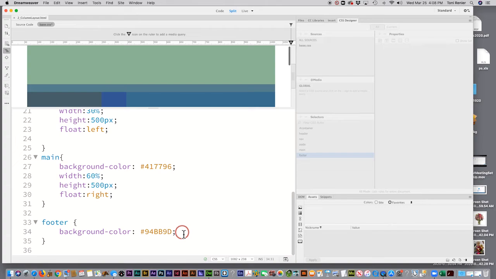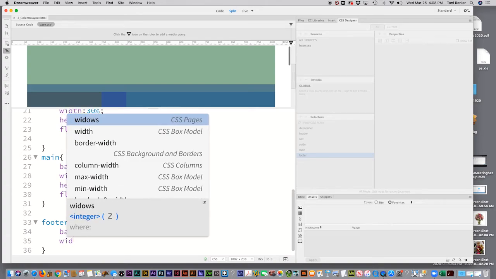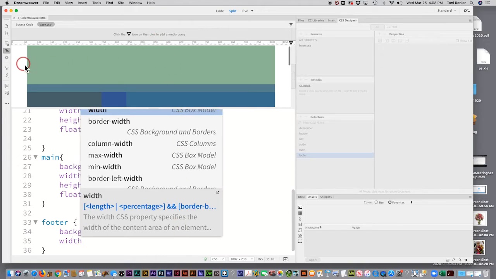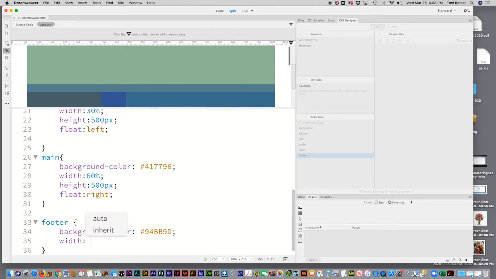All right, so for my footer, what I want is the width to encompass this whole container, right? So just like before, my width is going to be 100%, semicolon. And then I have to give it a height. I don't want it that big, maybe 50 pixels or 70 pixels, I don't know.